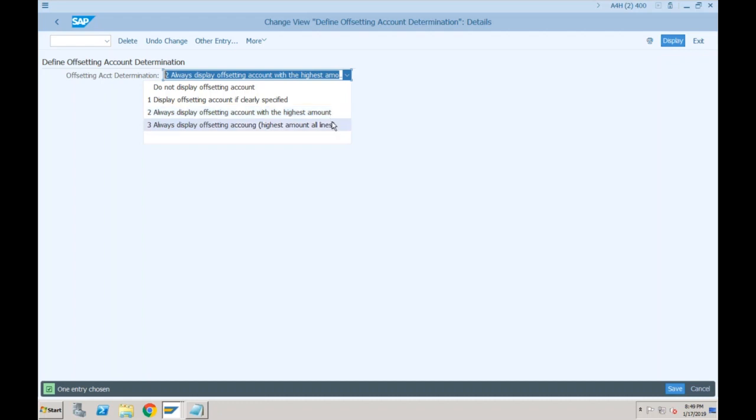But let's say the postings are coming from other modules also. Let's say you are trying to do the goods receipt, you are trying to do the MIRO, you are trying to create a billing document. So there are other GL accounts also which are available in those documents. So even those lines will be considered when the system tries to find out the highest amount. So the highest amount of the line items.